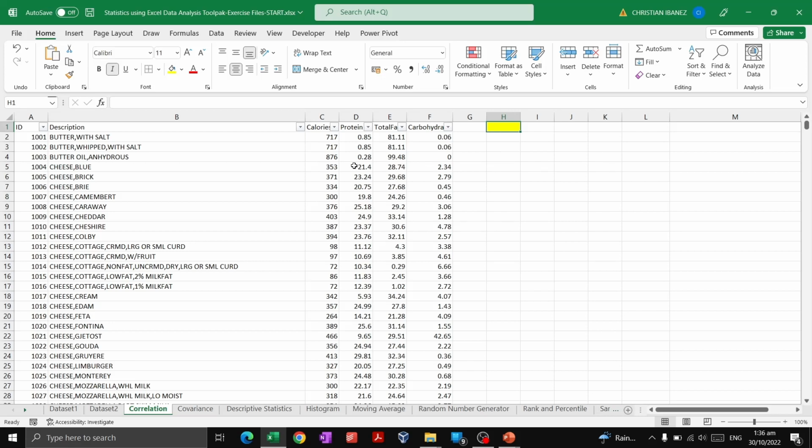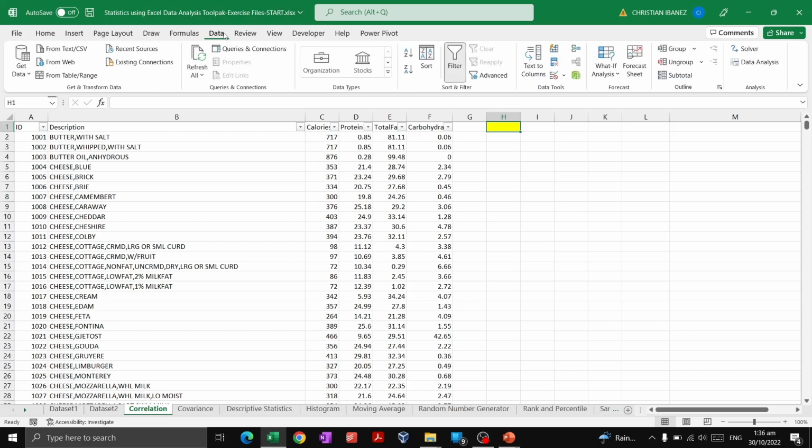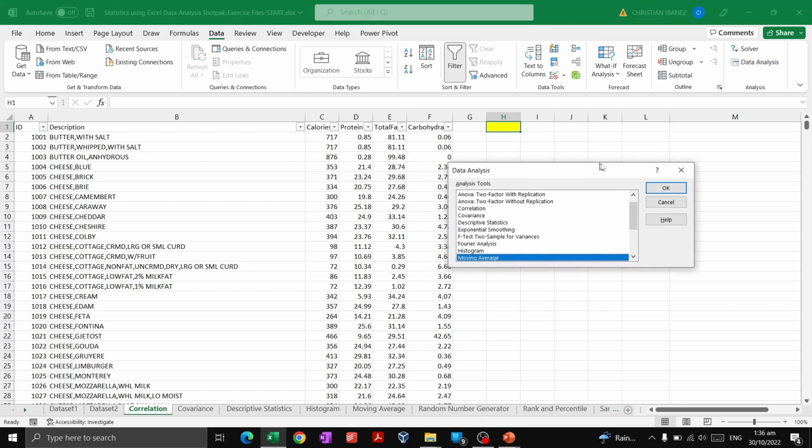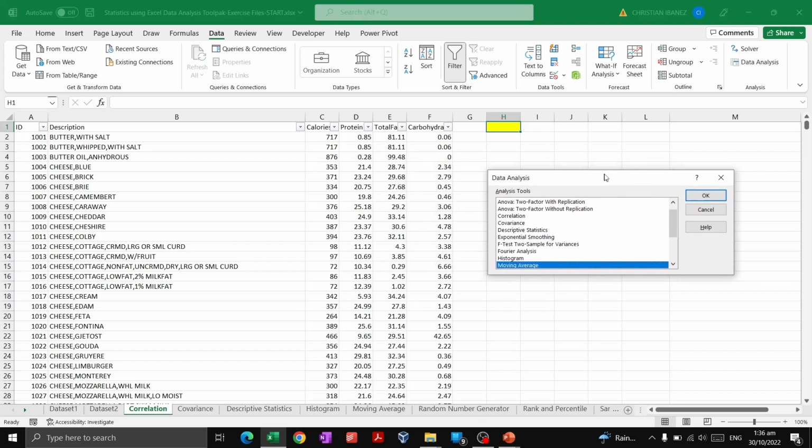So to start, let's go to the Data tab, and under the Data tab, let's go to the Analysis group and click Data Analysis. Okay, right now we are in the Data Analysis Toolpak. Just click on Correlation.